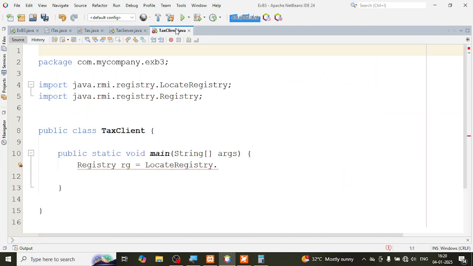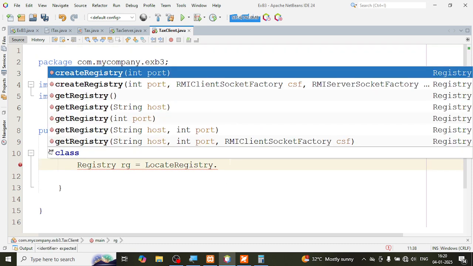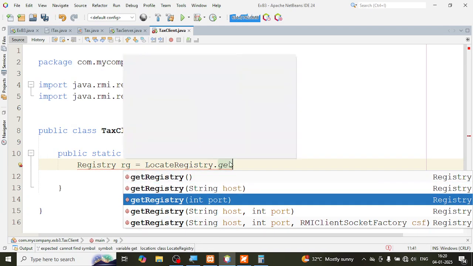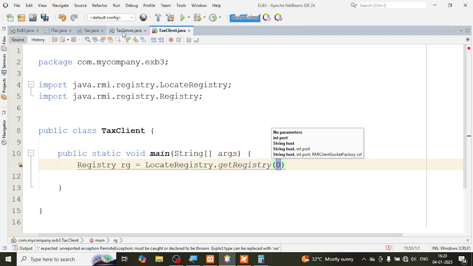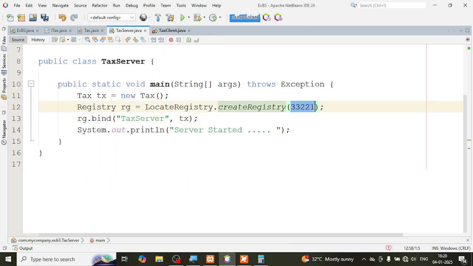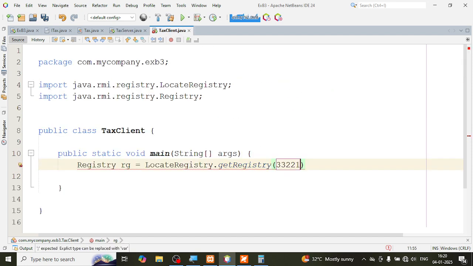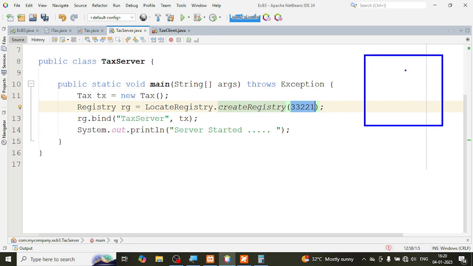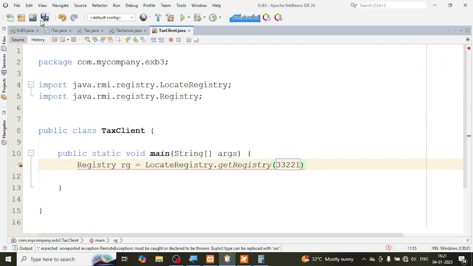So when it comes to the client, be careful with this thing. After locating the registry, you get the registry entry by the port number. What is the port number? You must be very careful. Whatever number you used when creating the registry, the same number has to be used. So I'm going to select this one, Control C to copy it, and paste it here: 33221. This number is a very important thing. If you make a mess with that number, it is like instead of your attendance, somebody else is marked absent. So I must be careful with your register number.